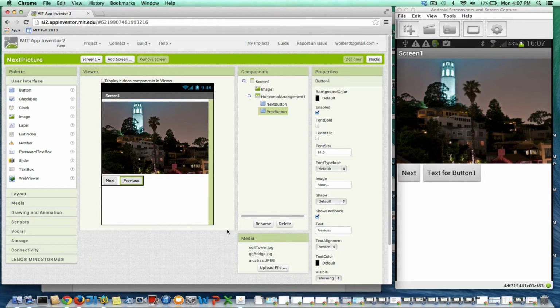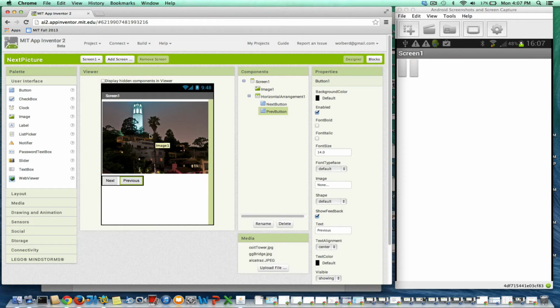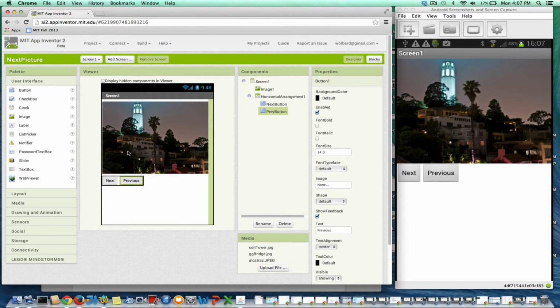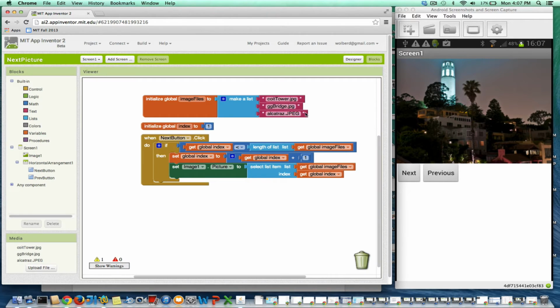So really what I want is the user to be able to either go forward or backwards in this slideshow. And as you can see, when I made a change in the designer, the testing for the app kind of restarted the whole thing. So now it's showing the first picture, Koi Tower.